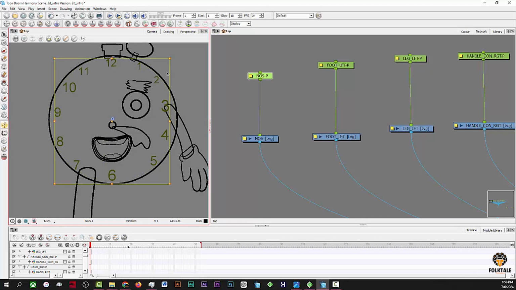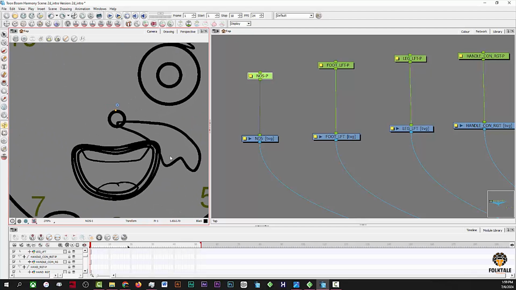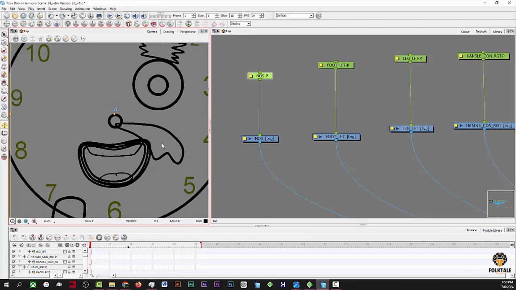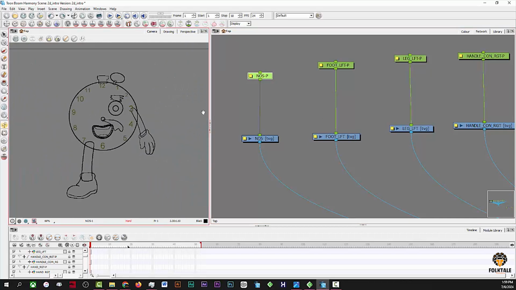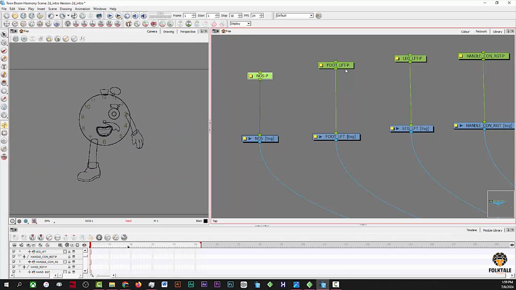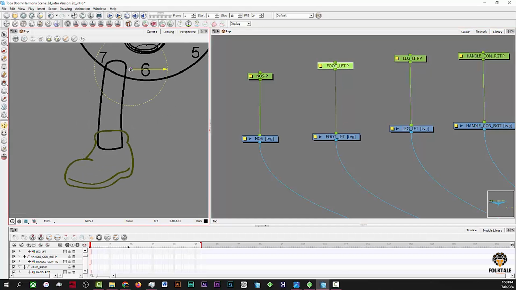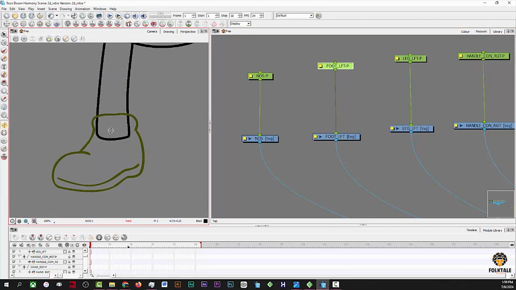So if I use my transform tool, you can see that these numbers are rotating exactly from where the pivot point is. Now I will do the same thing for the mustache, because I want them to rotate from the middle, of course, for a clock. So I will continue to do this for all the layers. So the left foot, I will place my pivot point right at the tip, maybe somewhere here.